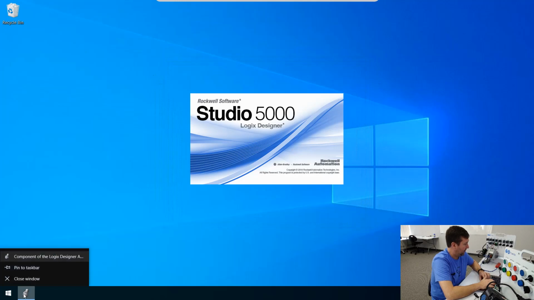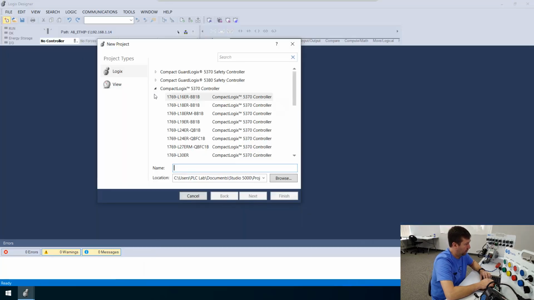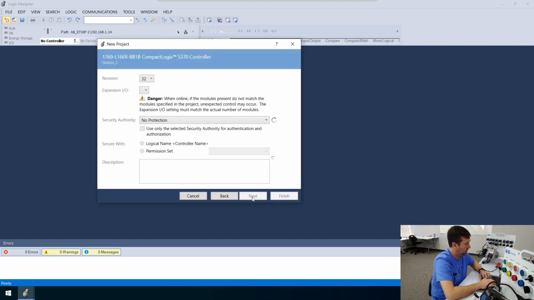And then I'm going to open up a second copy of Studio 5000. And we'll create a new program, and it'll also be a 1769-L16ER-BB1B. And we'll call this one Station 2. And it also has 0 expansion modules.